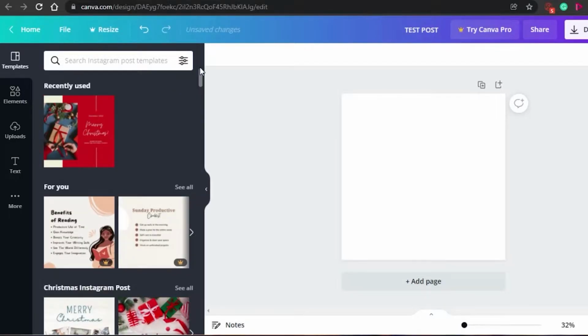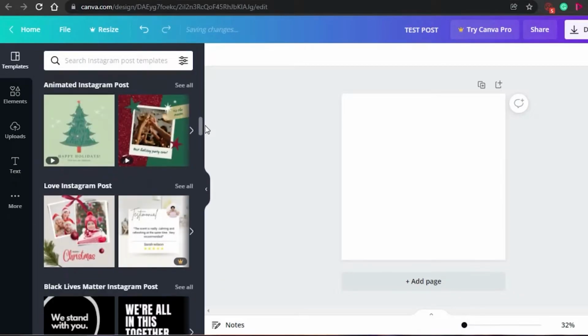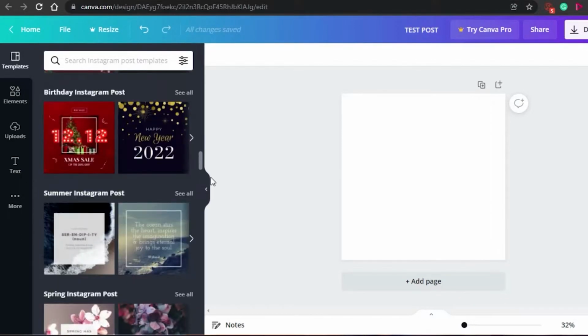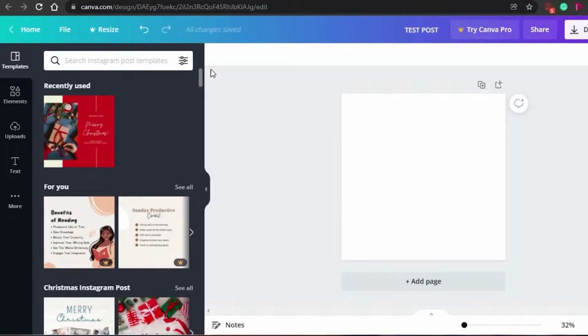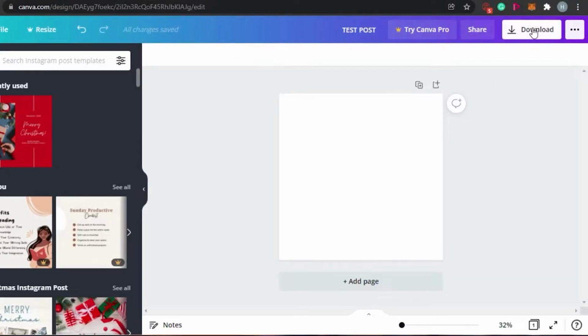But there are pretty cool features and all of the templates and different templates that are actually available for the free versions, and that's a good thing about Canva, that even with the free version you can actually do a lot. You can create your NFTs, you can create your presentations, you can edit your videos with a lot of features that are offered. So you will see the option of resize, of course, redo, undo, and then the name, and then try Canva Pro, share, and download.